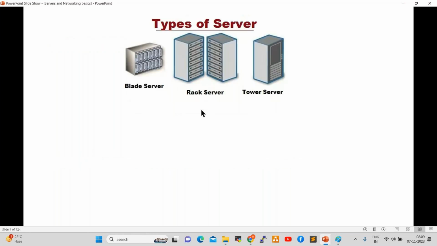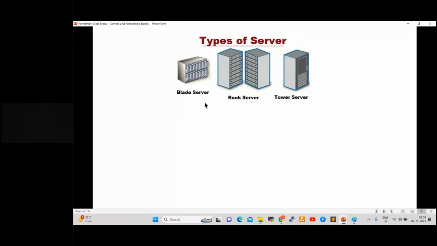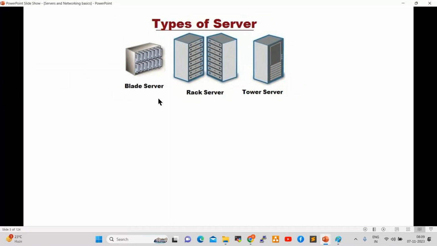Types of servers. Three types of servers are there, and these are all traditional servers. If you understand this terminology, you can easily understand cloud terminology. The first one is the blade server. It is a thin, modular server. There is one container, and inside it we have different blades, which are thin servers.